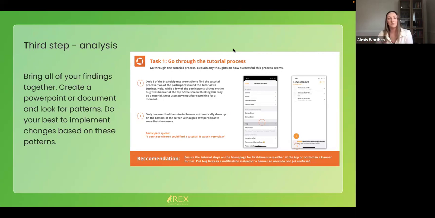This example right here was something that I was tasked with. This was a usability test, which was the one where I was watching them actually try to complete tasks. This was a scanner app, and there were, I think, 5 tasks. The first task was, can you go through the tutorial process? Only 3 of the 9 were able to find the tutorial process because it was hidden in a secondary navigation. And for some reason, only one user actually had a tutorial banner pop up at the bottom for them, which is really weird, but it's good to know.